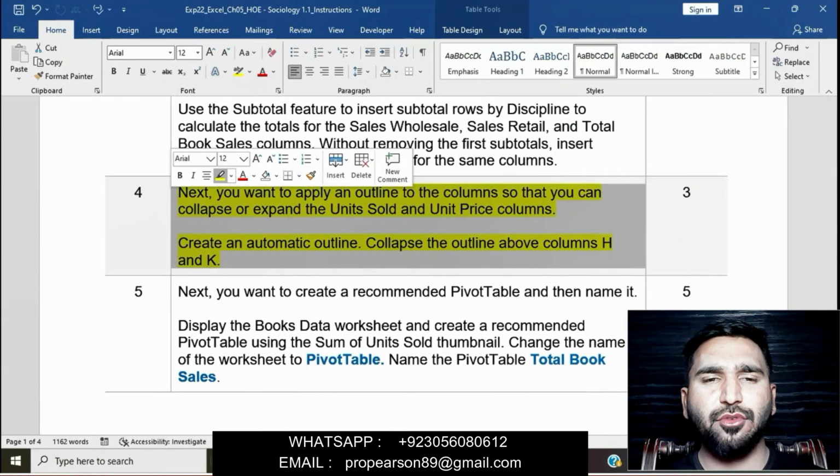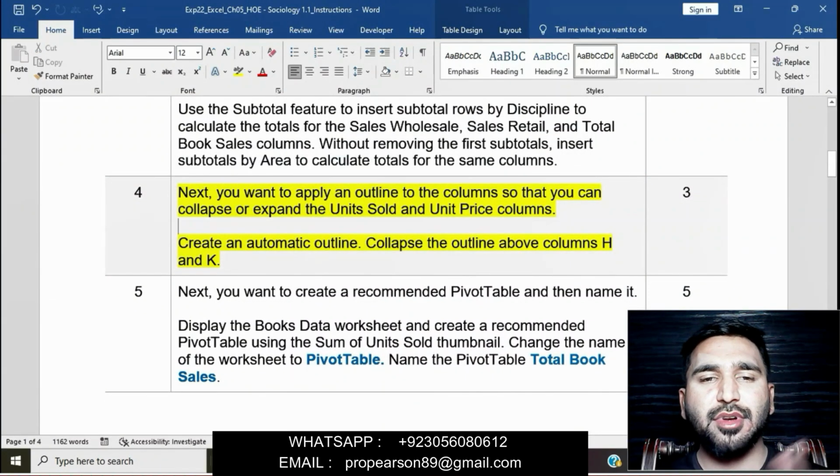Now moving on to question number 4. In question number 4, next you want to apply an outline to the columns so that you can collapse or expand the unit cost and unit price columns. Create an automatic outline. Collapse the outline above columns H and K. Basically, in this question we will create an automatic outline and collapse the outline above columns H and K.